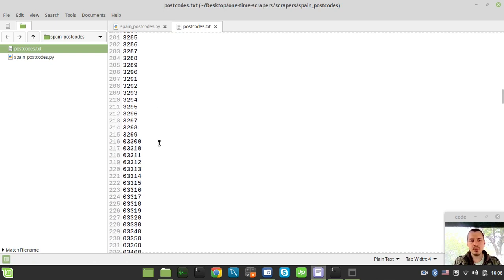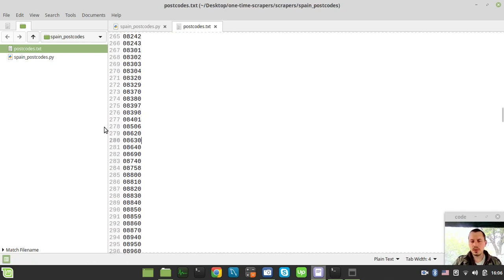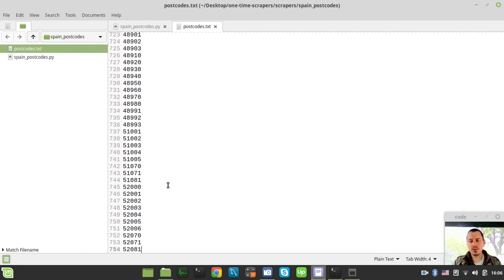So from now on we can use this sort of a list of the Spain-based postcodes just in order to crawl through the entire Idealista site, and we're done basically.